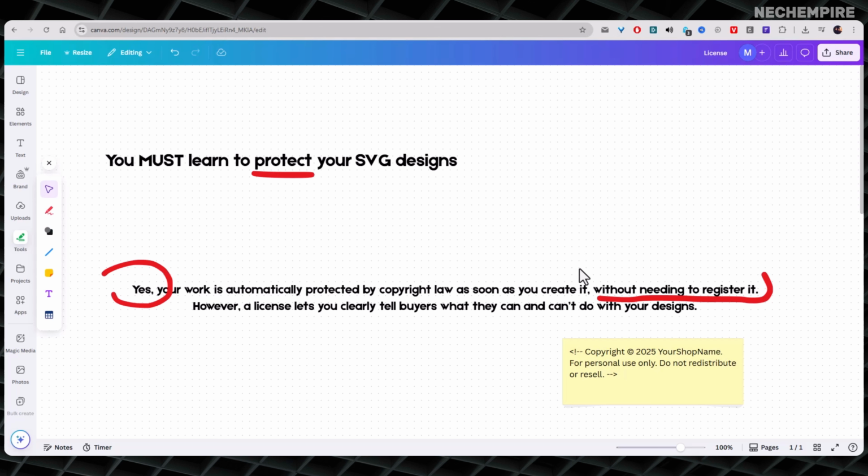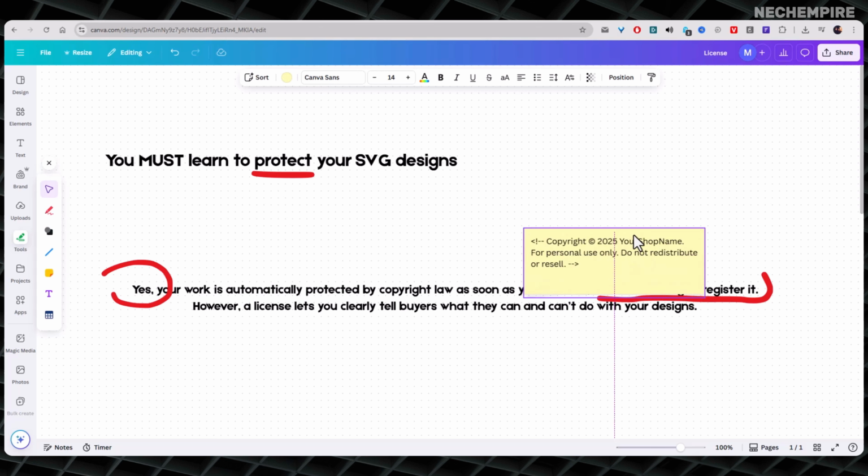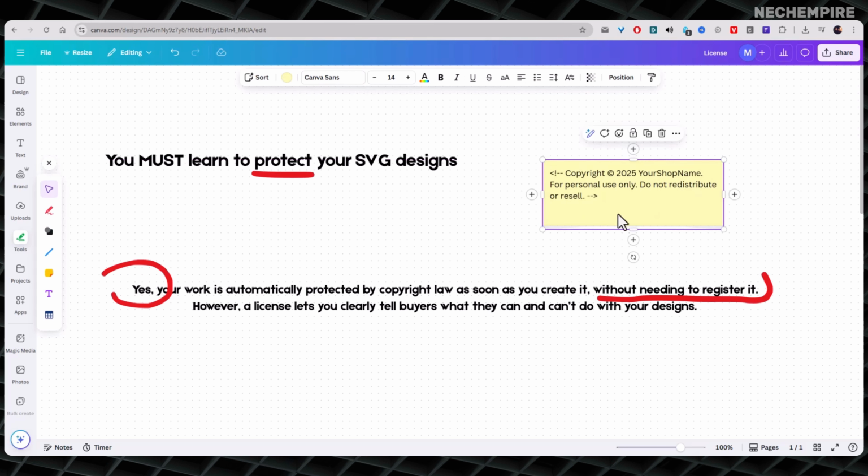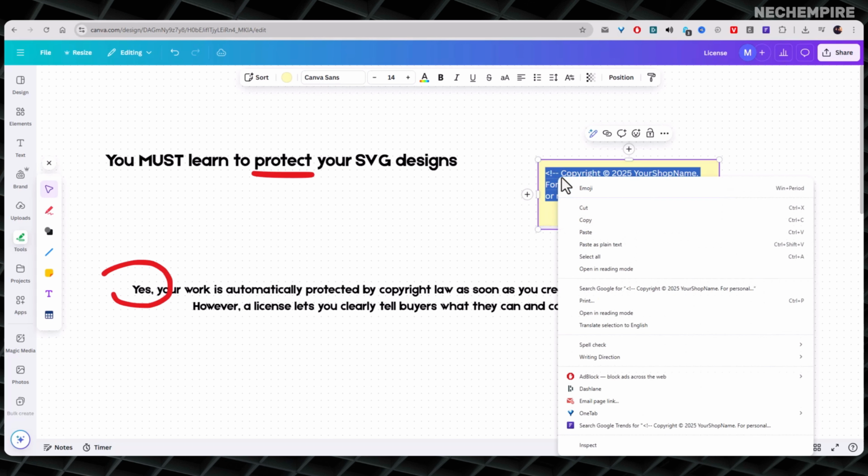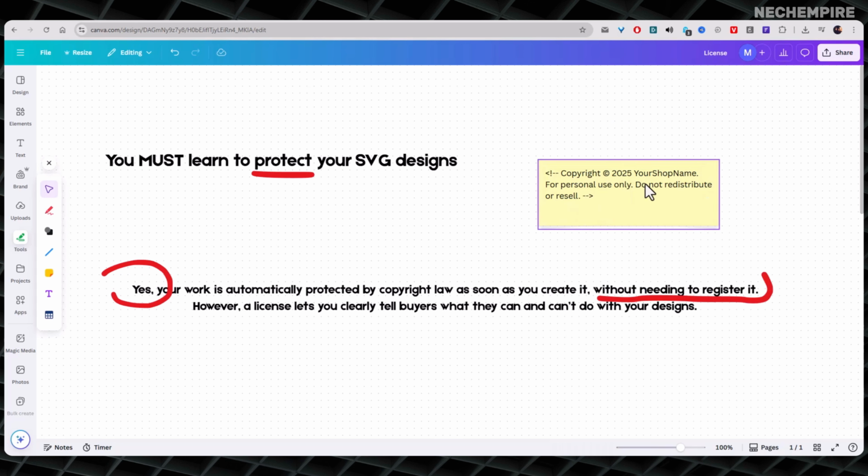This is where a copyright notice comes in. It's not just a formality, it's a visible reminder that says this artwork belongs to someone. Think twice before using it without permission. You wouldn't hang a painting in a gallery without signing it, so don't leave your SVGs unsigned.